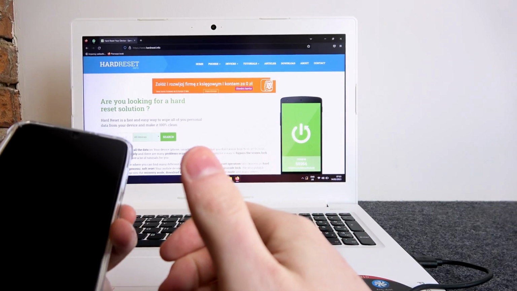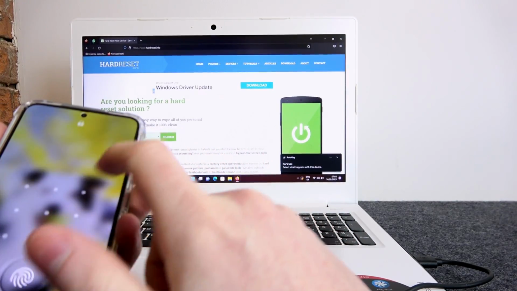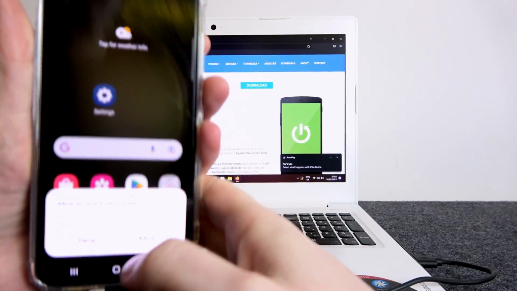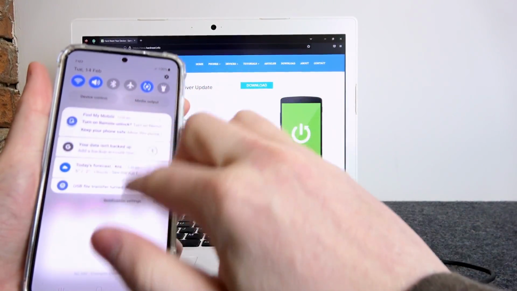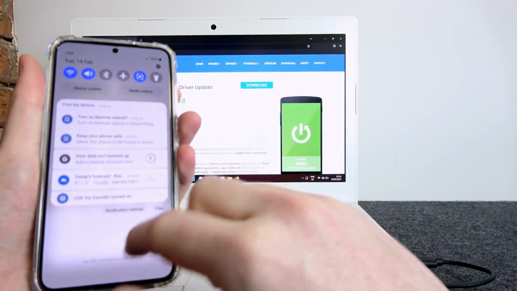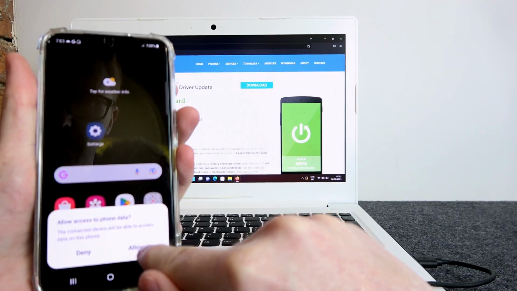It should start charging, and now let's unlock our device. At this point you will need to allow access to browse all files and transfer them. So it's right here, allow.